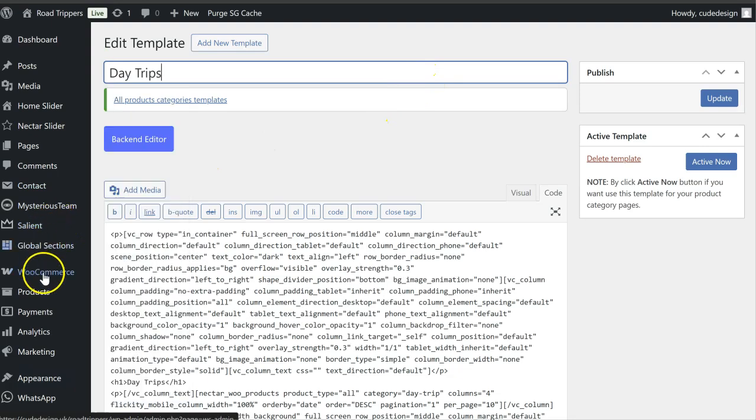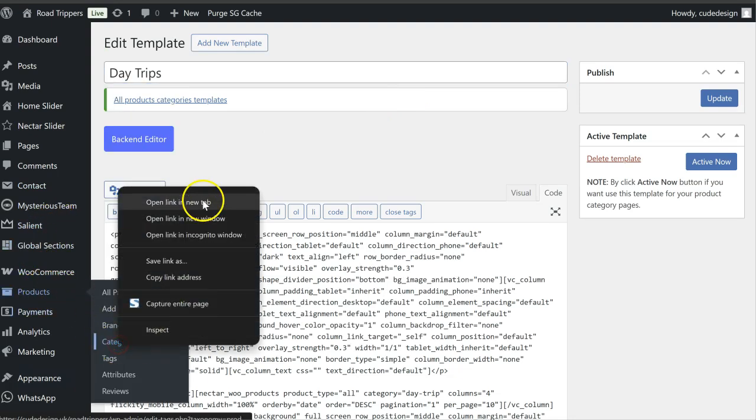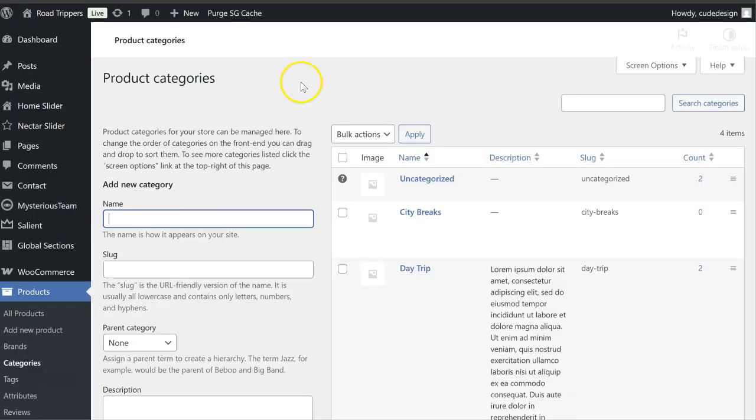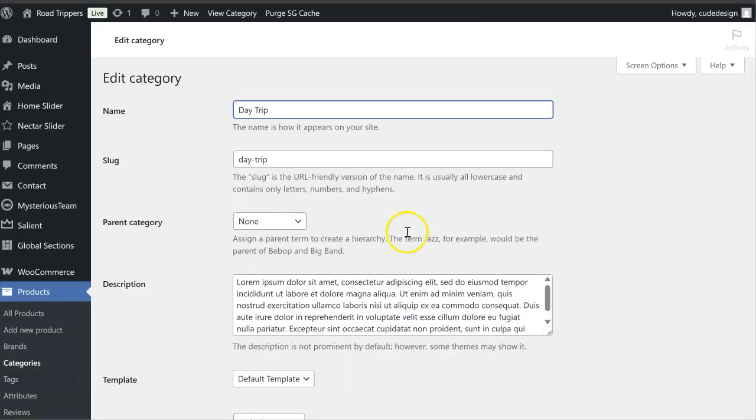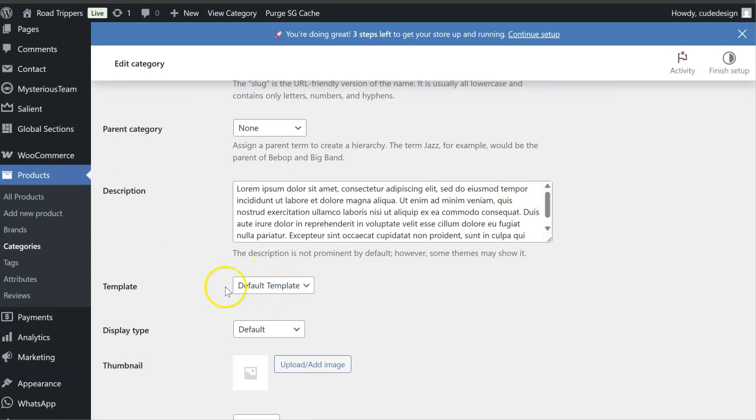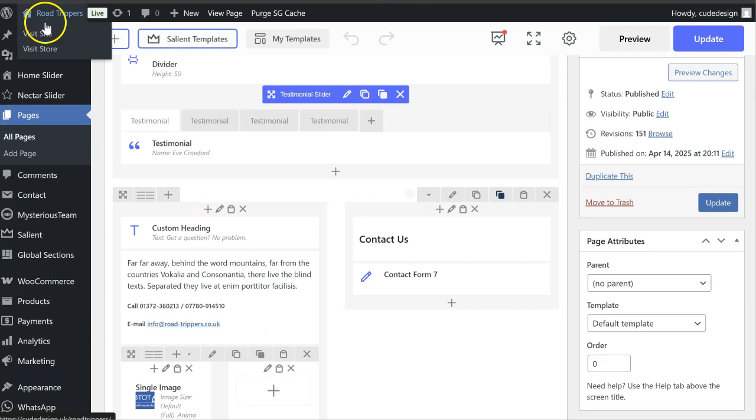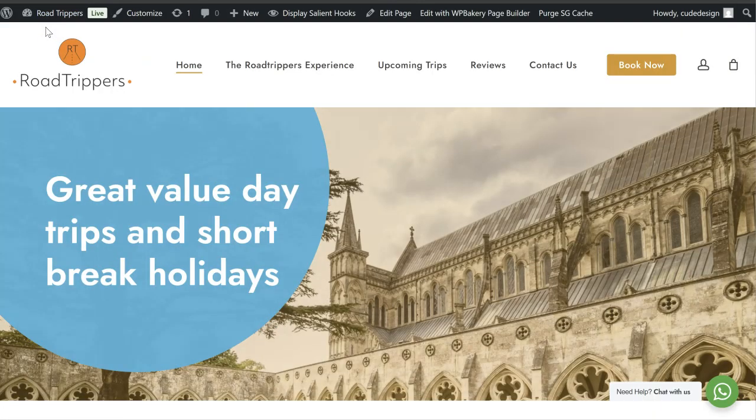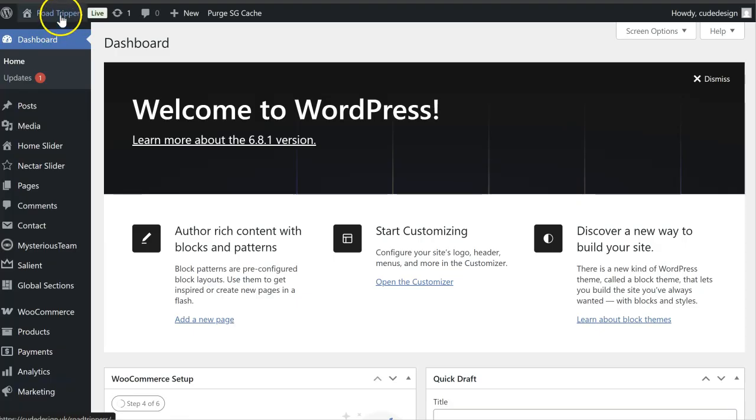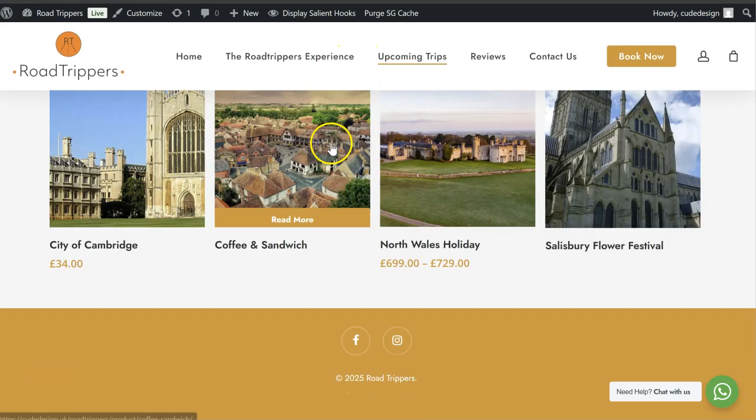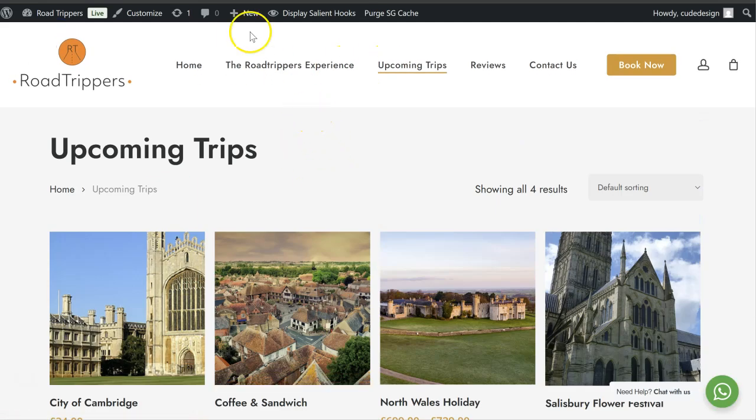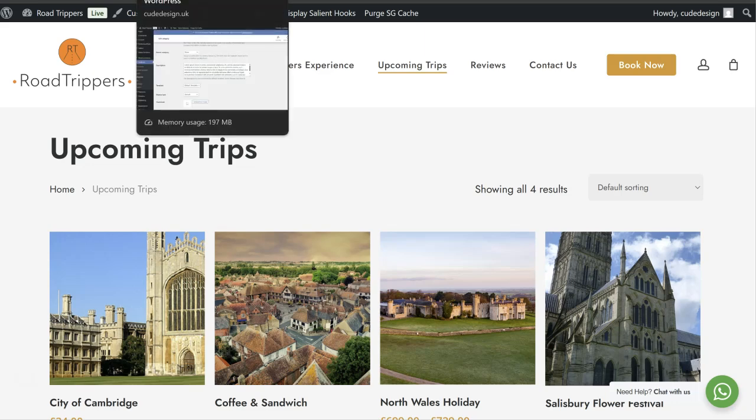And then we should be able to assign it now to a category. This is this layout. You go to the edit category page, and then you got this new option here which says template. So we go to the website, so this is like what the product category page looked like previously.